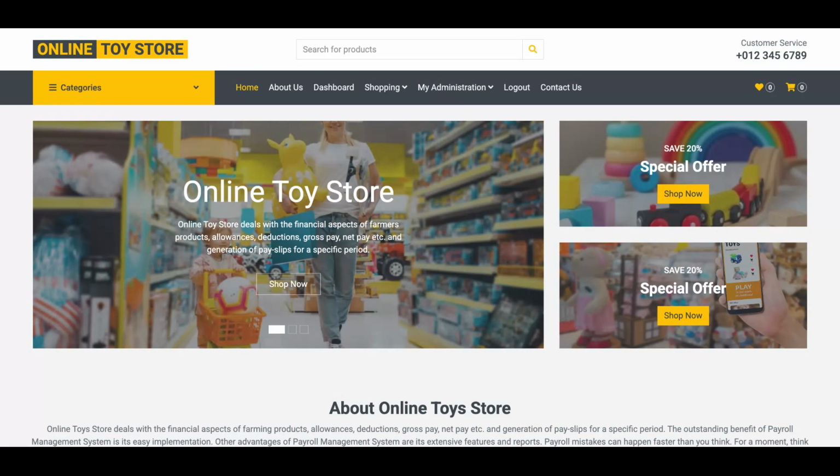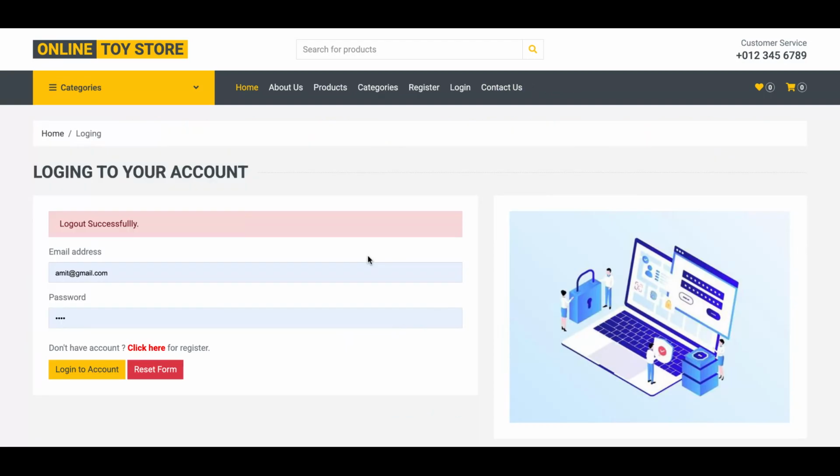One last thing I want to tell you: this is session driven. You can see the administration option is showing, the logout option is also showing, and the dashboard option is showing. After the logout, you can see the upper menu has changed because it is session driven.